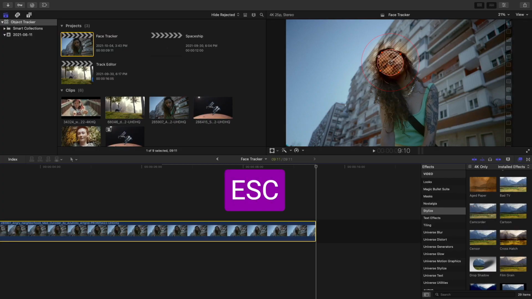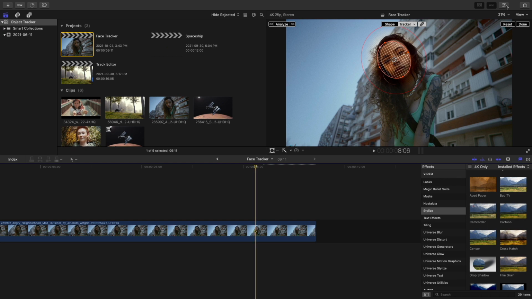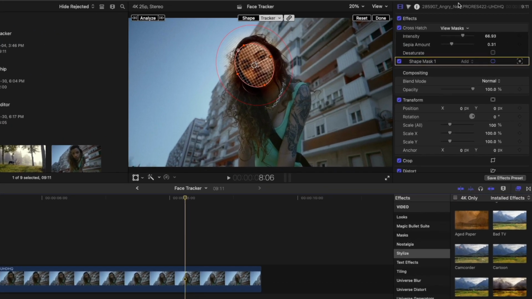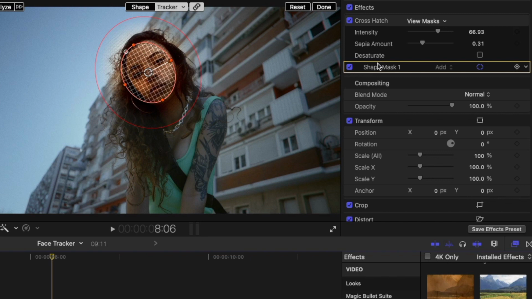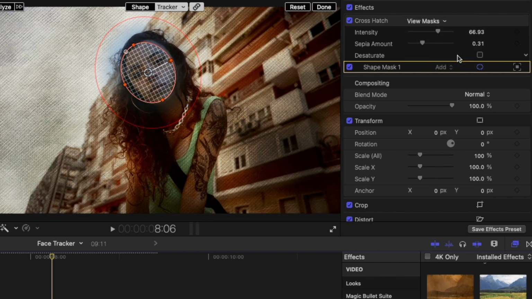However, I want the opposite. So I'm going to achieve this with the clip still selected. I'll head into the inspector, and in the inspector, I can see that a shape mask has automatically been applied to the crosshatch, and an indicator over to the right just identifying that there is some tracking data attached to it. Now, in order to invert the mask, I'm going to head to the top of the effect and click on the mask icon. Here, I'll click on invert masks, and all of a sudden, we move from inside of the mask to outside of the mask.